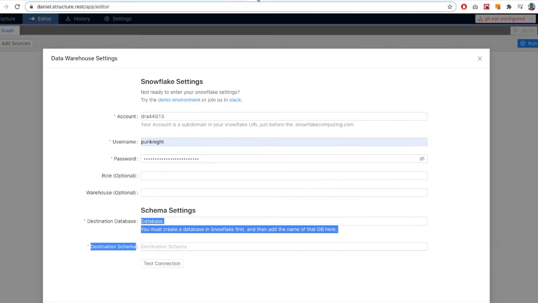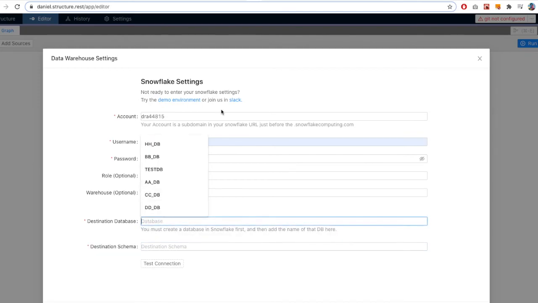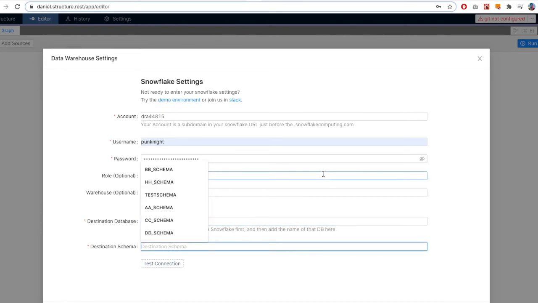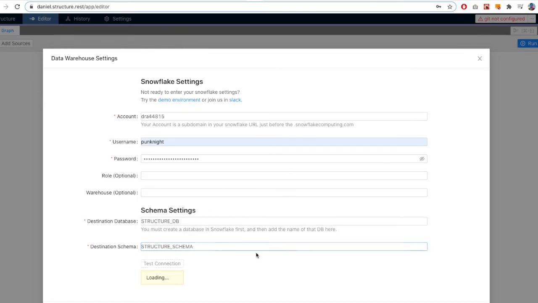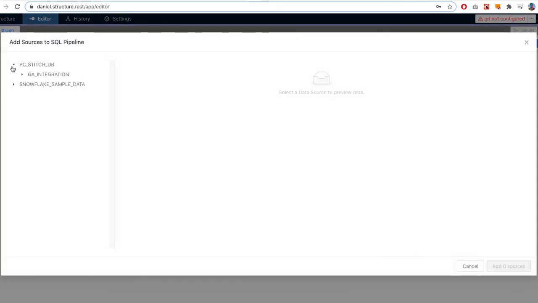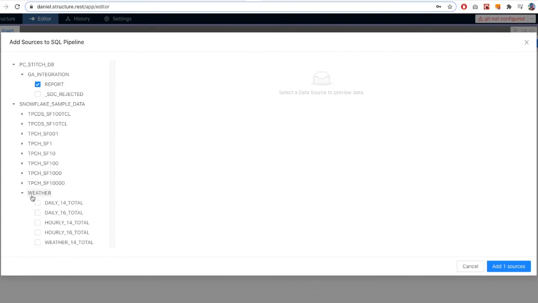So let's go back to structure. So now we know we just called this structure DB, destination schema. I think it should be structure schema. I think it should work no matter what, but let's see. Okay. So I think the schema will get generated automatically because it has permissions to do so. But we got our report. Sure, let's add some weather data.